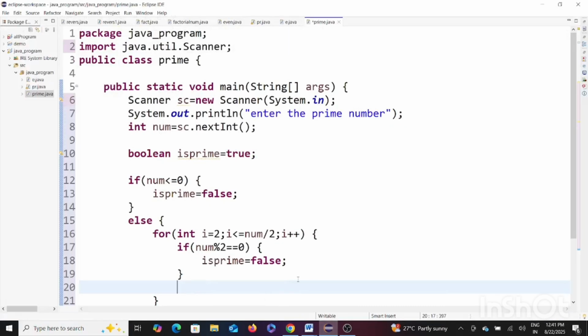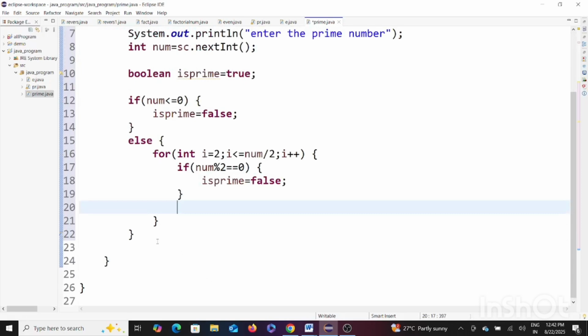So it can't be divided by 0. So that means it is false, it is not a prime number. So we'll take it out of the loop, out of the if condition, and you come to the if condition. Then again, this is outside the if condition. So we can create one if condition.